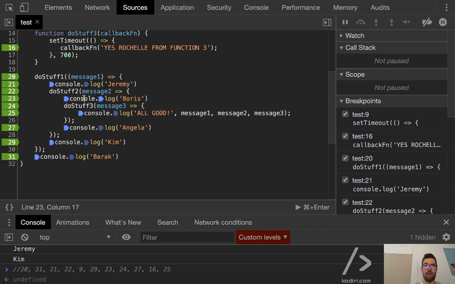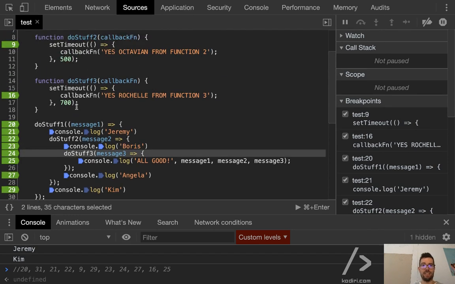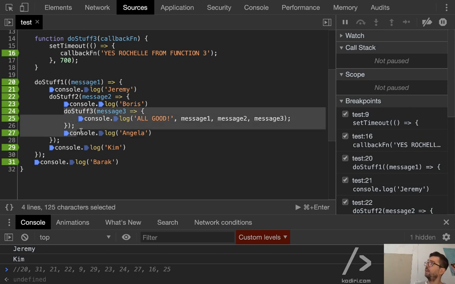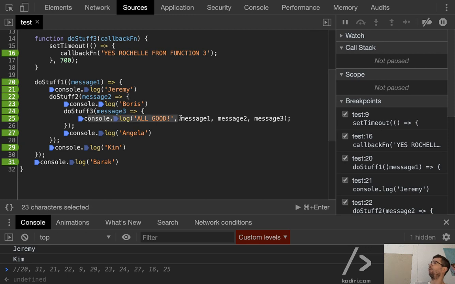That means it will run 23, and then of course 24, but then it will call do stuff free, and because it's not going to wait for the callback, it will run the Angela callback, the Angela console log, and after 7/10 of a second, it will resolve do stuff free, and then it will run that console log.